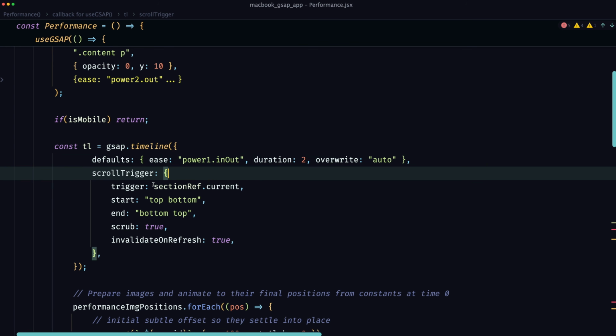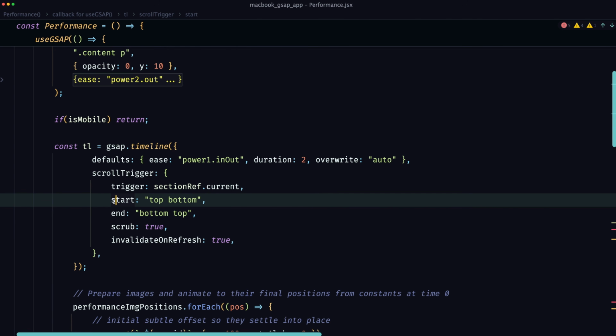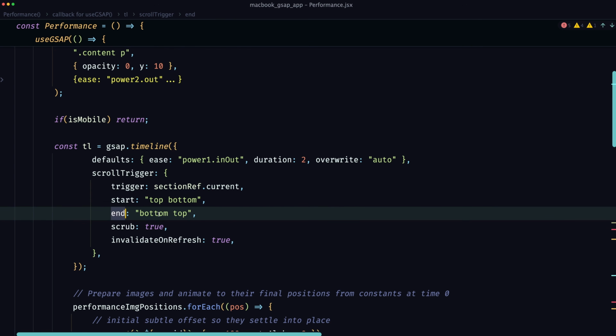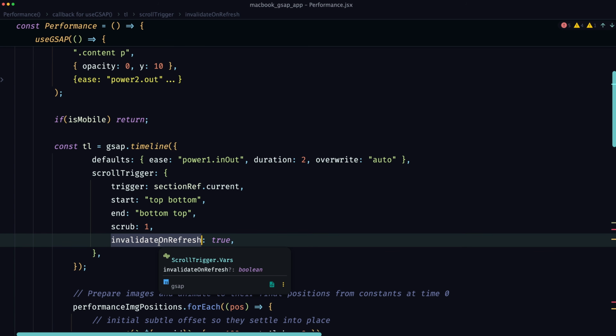For the scroll triggers, we'll use the entire section as the trigger. We'll start the animation when the section top hits the bottom of the viewport, and we'll end the animation when the bottom of the section hits the top of the viewport. We'll set the scrub to 1, which will sync the animation with the scroll, direct sync, and we'll invalidate on refresh, which means that GSAP will recalculate trigger points whenever the screen gets resized.